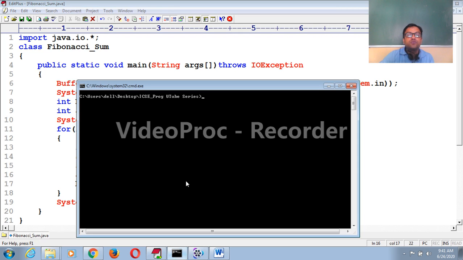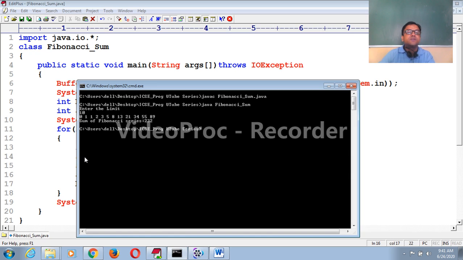Now the execution step. First you type the compilation step, and after that you type the run step, like java Fibonacci_sum, and then it will ask for the limit. I will put here 10, and then it will display the series as well as the sum of the series. So in this way you are able to create the Fibonacci series with its sum. Thank you.